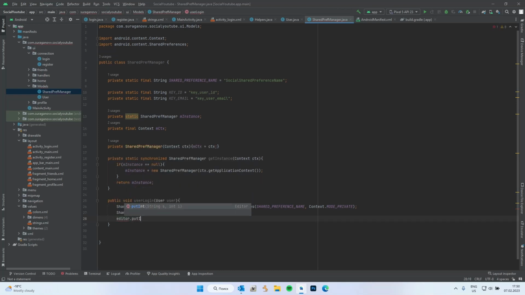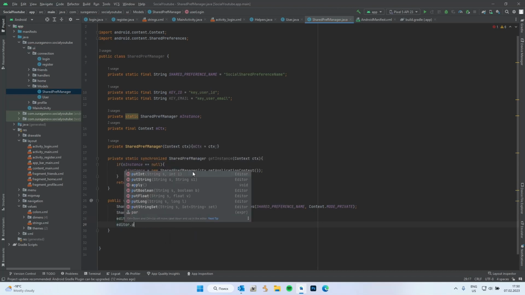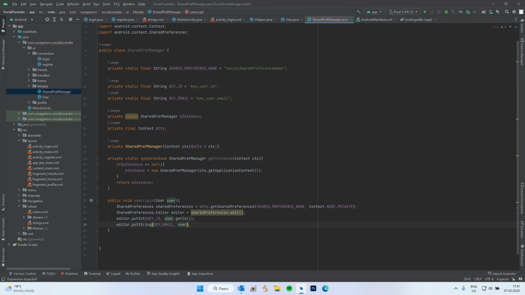Editor puts, in this case, integer key ID and user get ID. The same goes for put string, since our email is being a string value. So at the end we say apply.